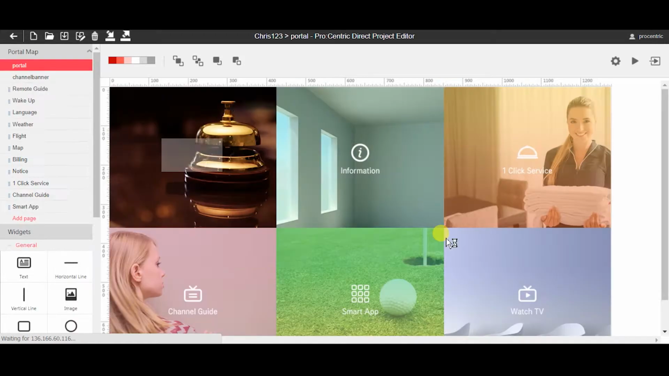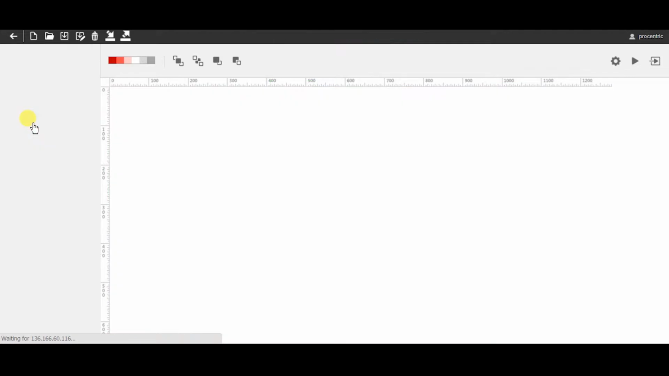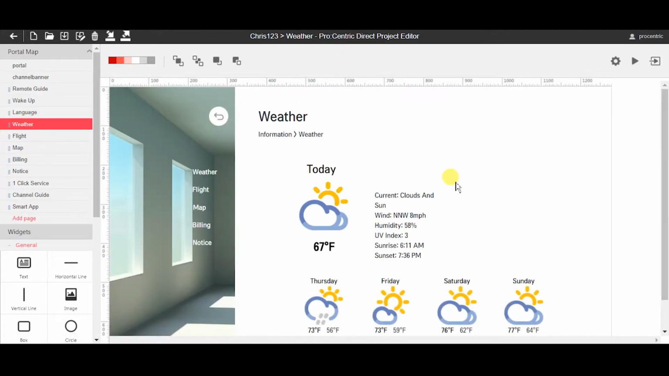So when you pull in the project, you're presented with the portal page, and now these are editable elements, and so you can change these according to your proposed design, or you can just keep these as is and deploy this project to the television. So each of these menus on the left are the different pages of the template. So this is the weather, for example.